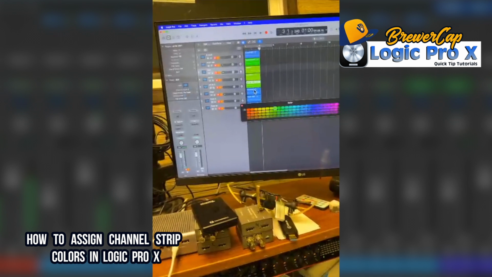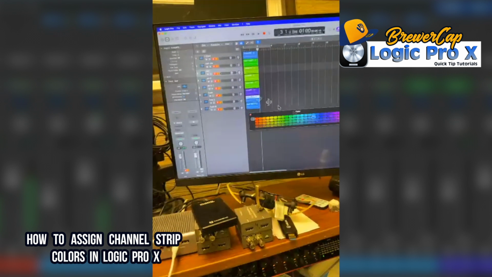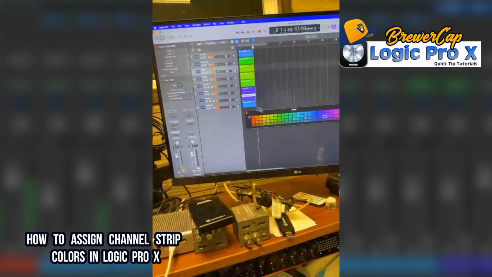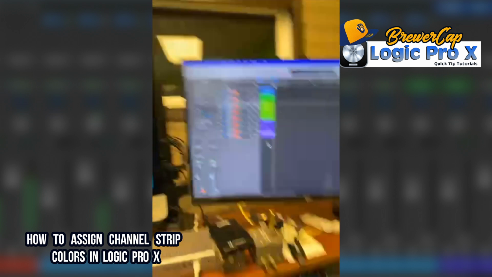And then for a hook, I usually do purple, and I'll make all the hook stuff purple. But if I do instruments, it's way different.